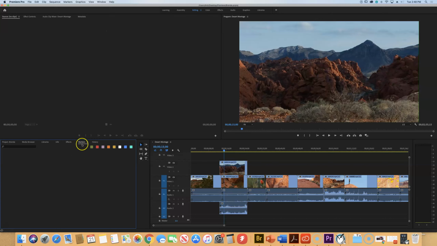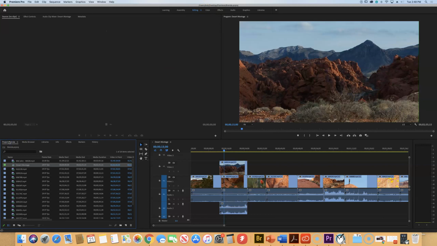Okay, good. All right, then we have markers and a history panel. History is just like in Photoshop where we can step back a few steps. So this is what is preset to be in this window when we are in the editing workspace. So take that back to the project panel. That's where that usually lives.